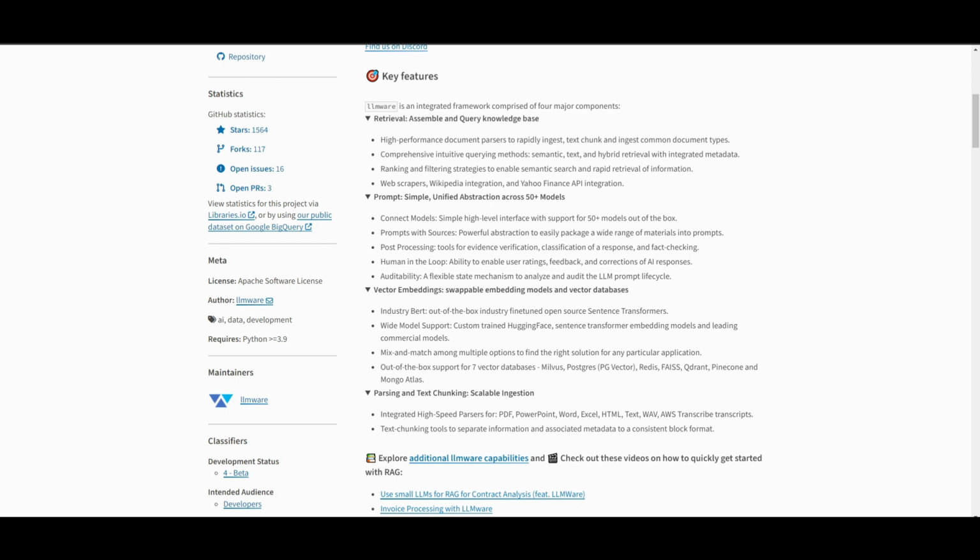Another feature is the prompt, which is a simple unified abstraction across 50-plus models. This is where you can connect various sizes of models. You're able to play around with various prompts with different sources, post-processing, human in the loop, as well as auditability. You also have another feature of vector embedding, which offers swappable embedding models and vector databases. You're able to introduce this new industry-specific BERT model, which can support various out-of-the-box open-source sentence transformers.